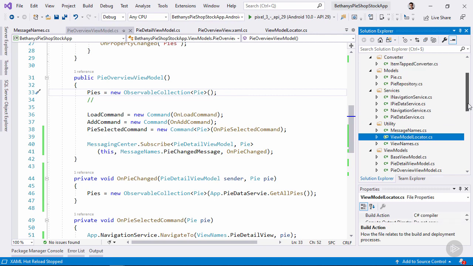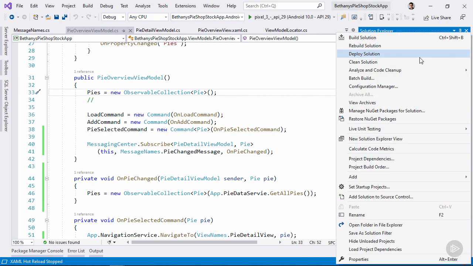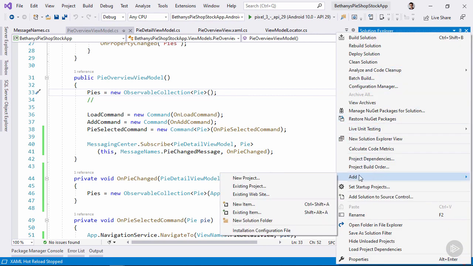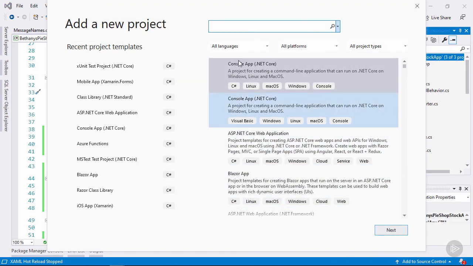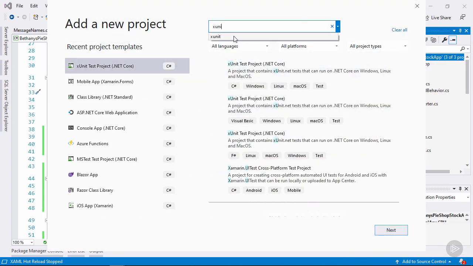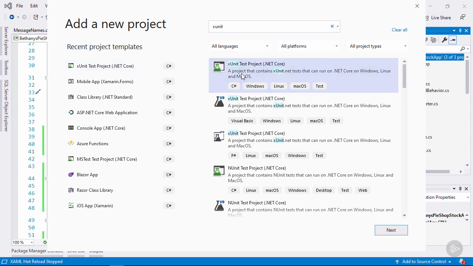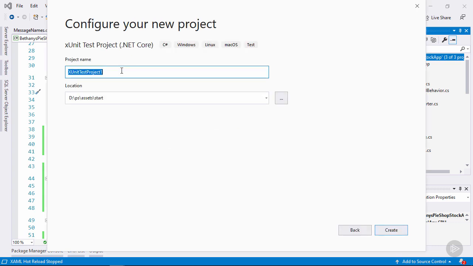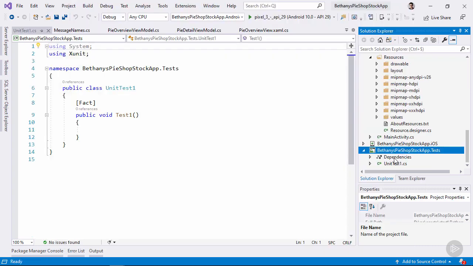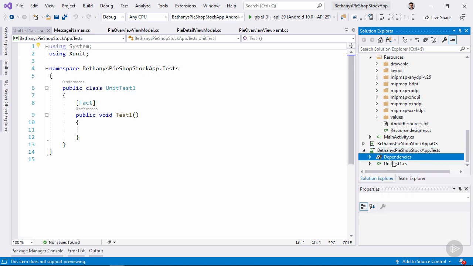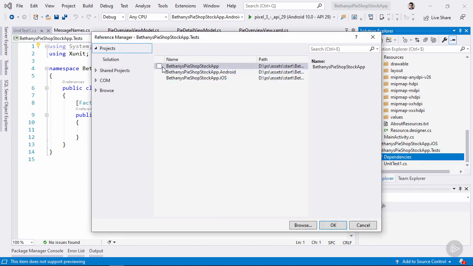So let us start by adding a unit testing project to our solution. I'm going to add a new project and search here for XUnit. Then make sure to select the XUnit test project .NET Core. And let's call that project BethanysPieShop.StockApp.Tests. This project will need a reference to our core project. That's the code that we'll be testing.